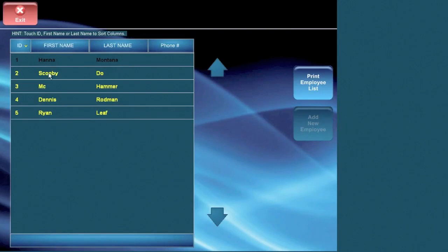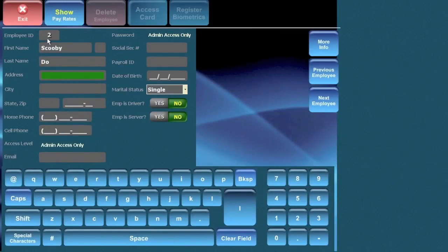So I'm just going to edit one of these because I can talk about that at the same time. What it does is it automatically creates an employee ID. That is not the password. That's something that you'll need to create for your individual employees. And then, of course, your first and last name, and any other information you want to keep.